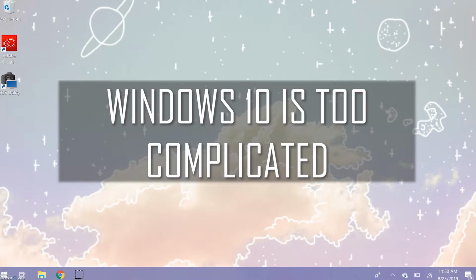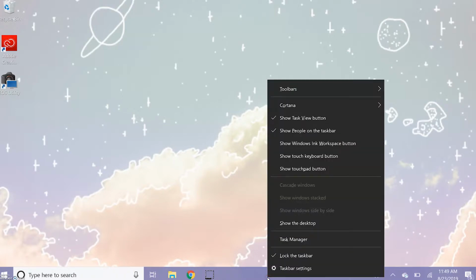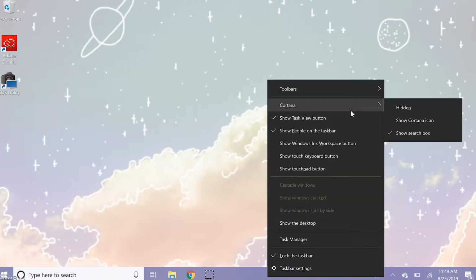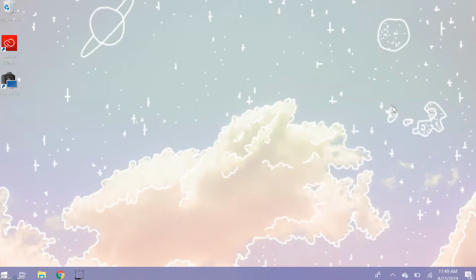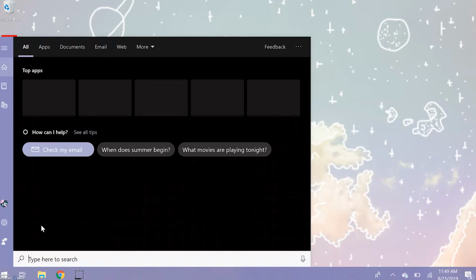But if you want to simplify the layout and features, there are a few things you can do. If you don't like Cortana, you can remove her. To remove the Cortana search bar, you right-click anywhere on the empty space of the task bar down at the bottom of your screen, and then select Cortana from the pop-up menu. You can still use the search function, even with the Cortana search bar disabled.